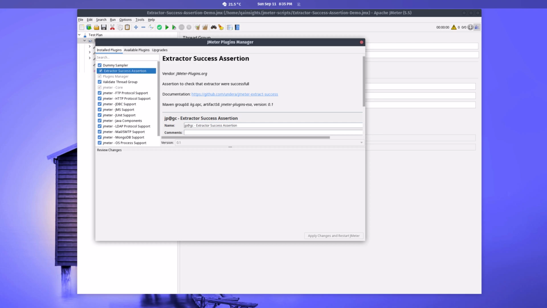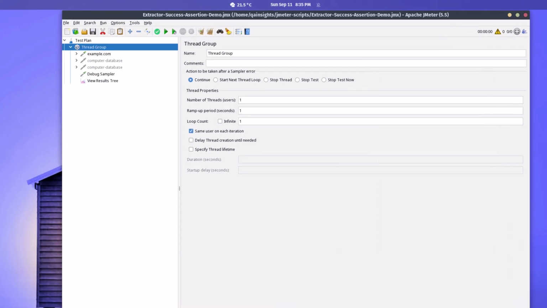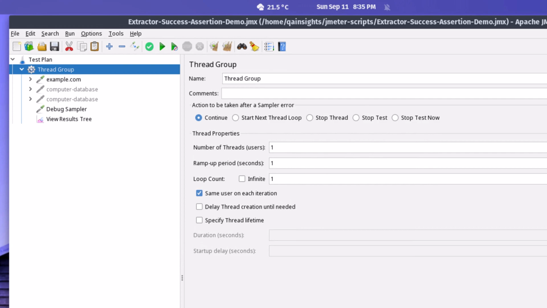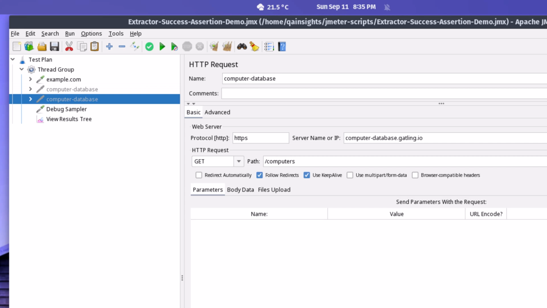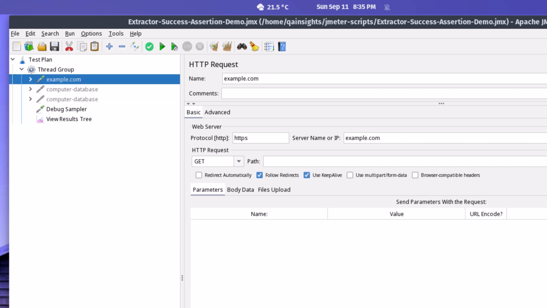Now let us create a quick test plan and then let us see how you can use the Extractor Success Assertion. So in my sample test plan, I have three requests. One is example.com and computer database call. And again, there is another computer database call. So this will hit the gatling.io website and example.com will hit the example.com.